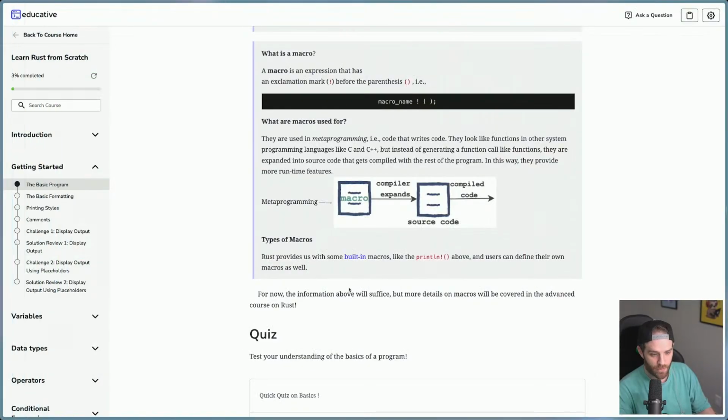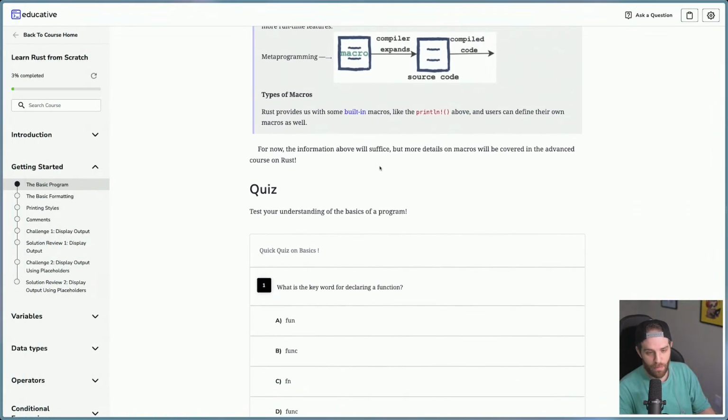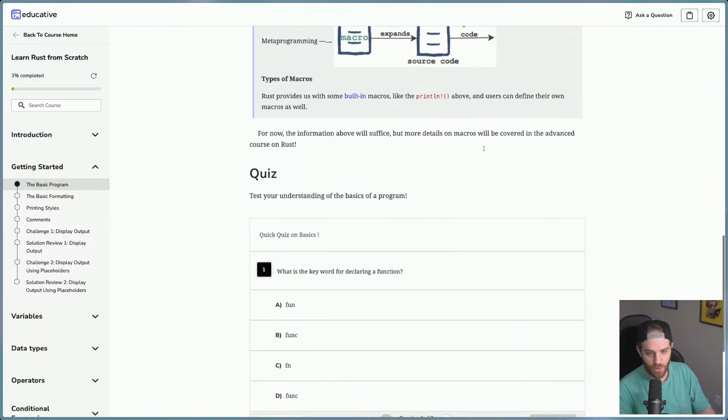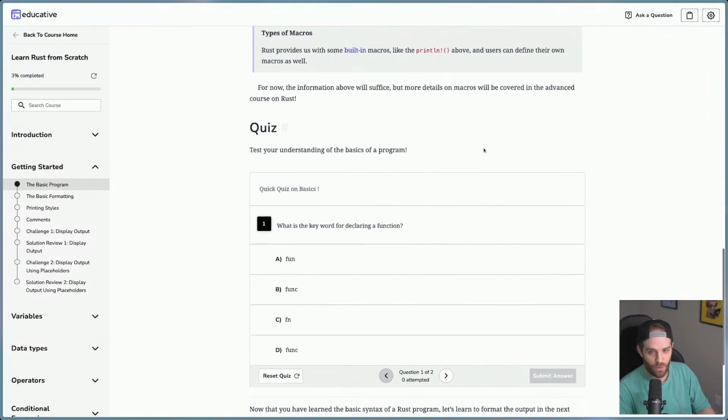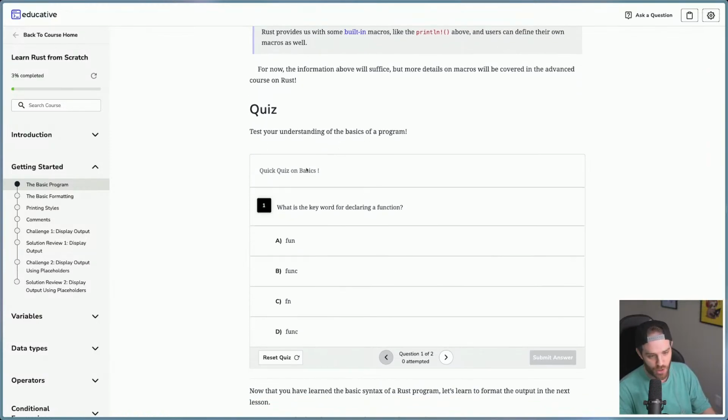Got it. For now, the information above will suffice, but more details on macros will be covered in the advanced course of Rust, which I imagine you have to pay for. This is a 100% free course. I'll put a link in the description for people watching after the live stream. If you want it, I can throw it in the chat.